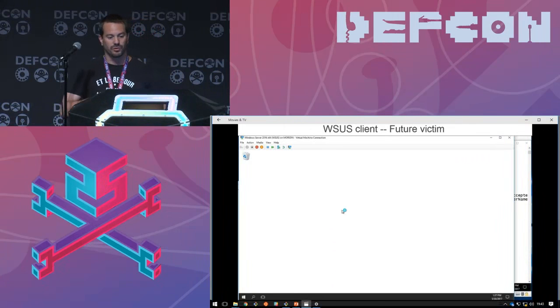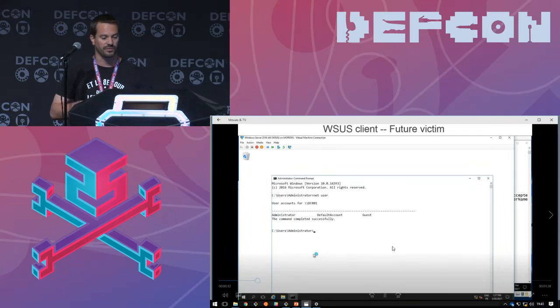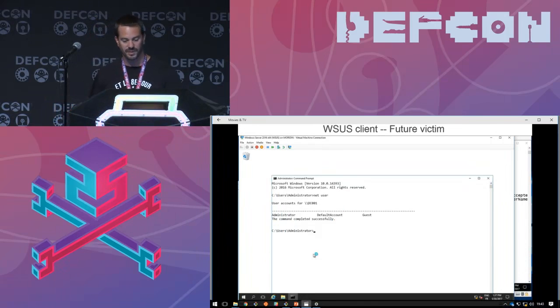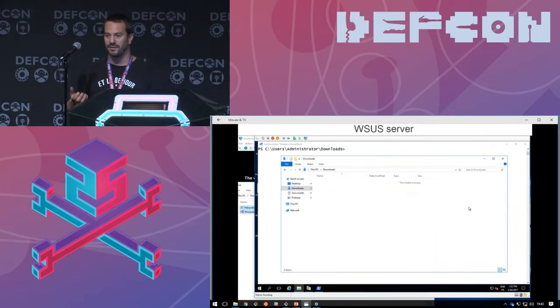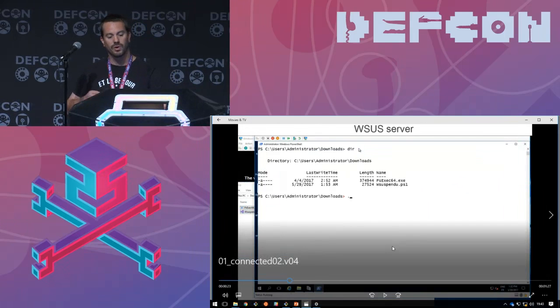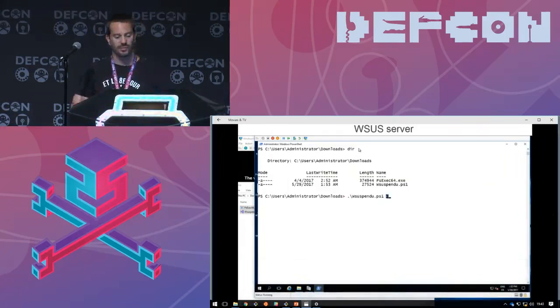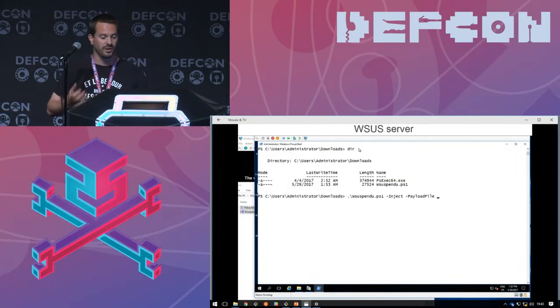Here we are on a WSUS client. We have absolutely no privilege and no account on these servers. We can verify, and only the administrator account is present. The aim of the attack is to add new users on this computer. So as we have compromised the WSUS servers, we copy the binary WSUSpendu and a payload, PsExec in this case, onto these servers, and we want to launch an injection.